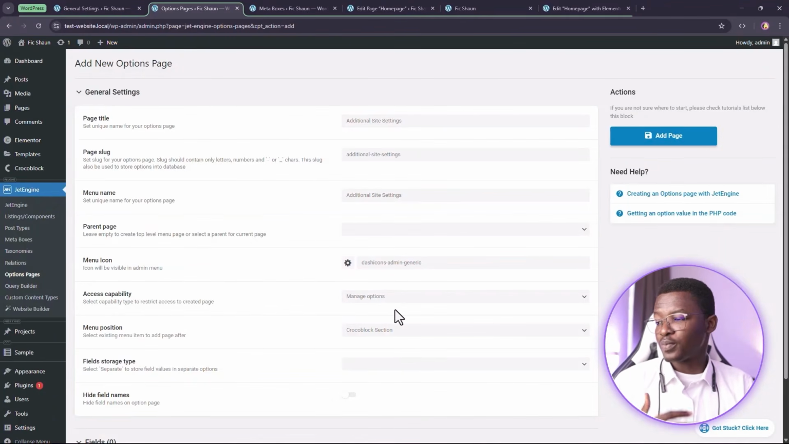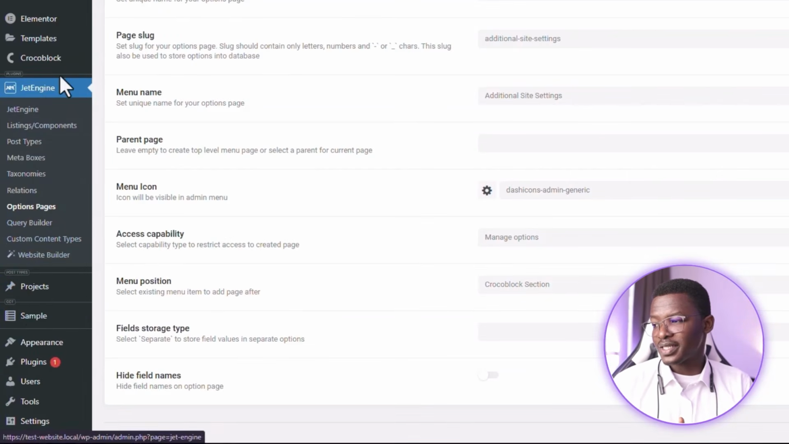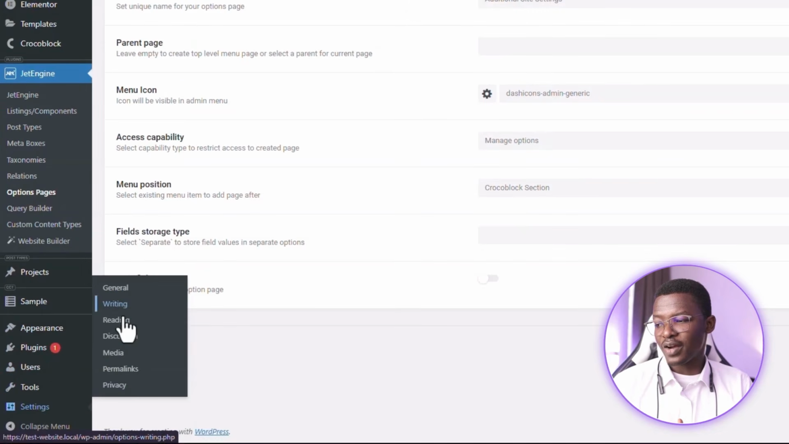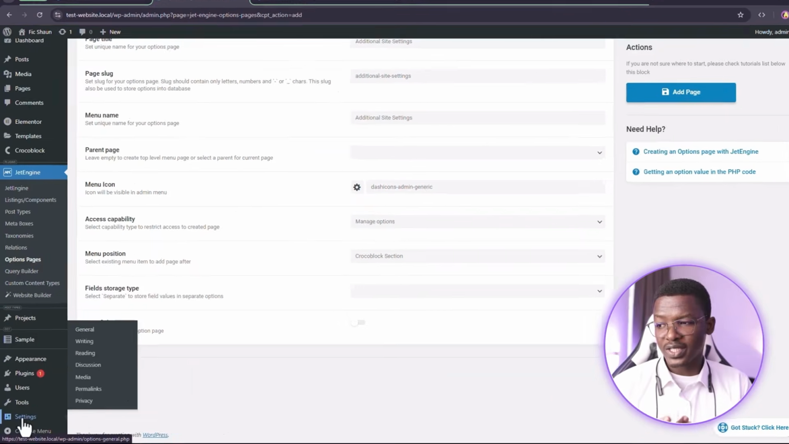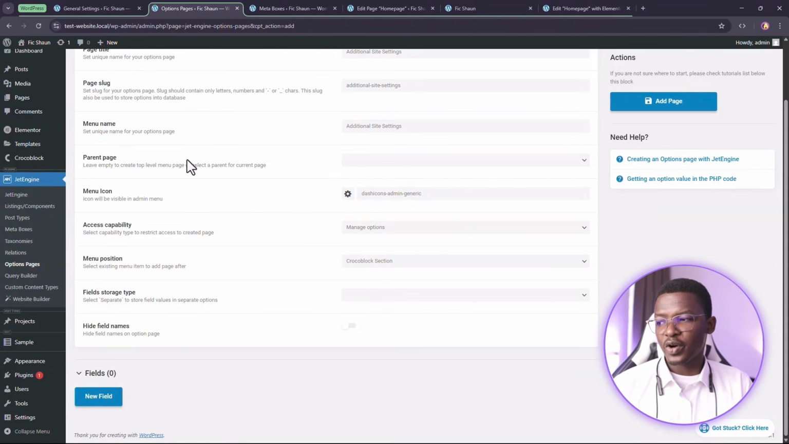But if you want this to be a child, such as when you come inside of here to settings and you have all of these pages, all of these are options pages under one main parent called settings, you can very easily select the parent page right here.